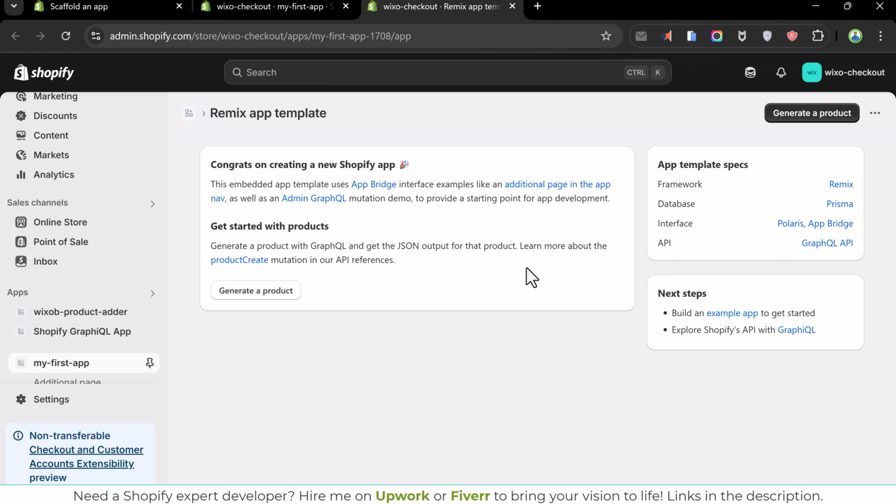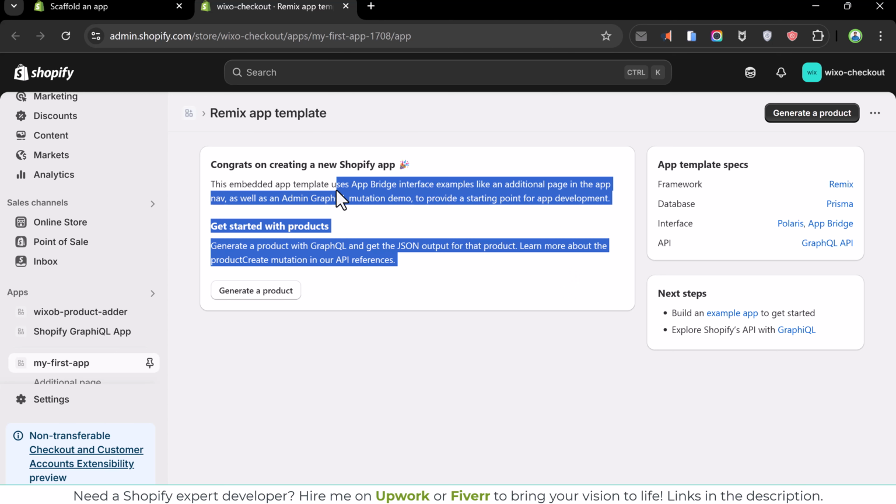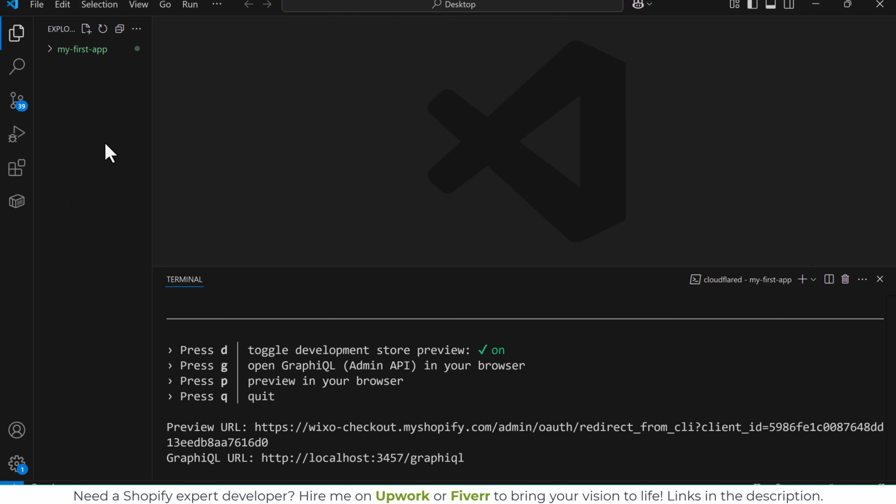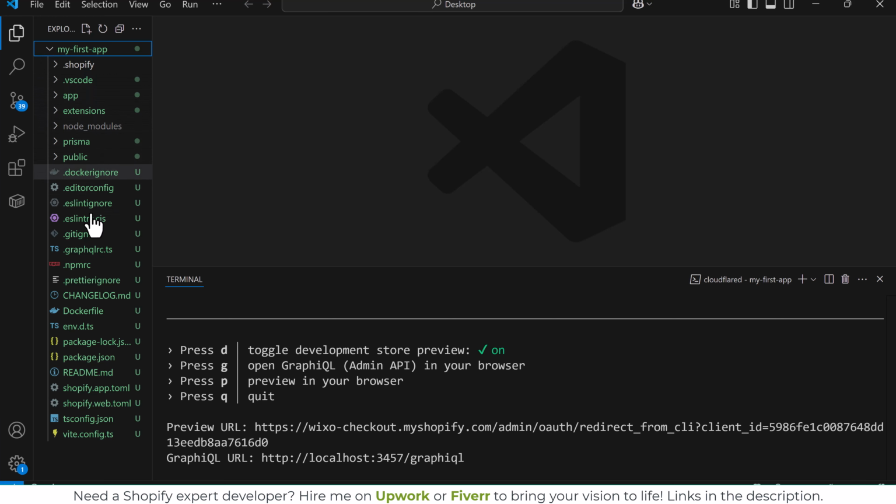And this time your app is opened. I will close my previous app, and this is the main index page where we have different components. So let me walk you through our project folder and files.